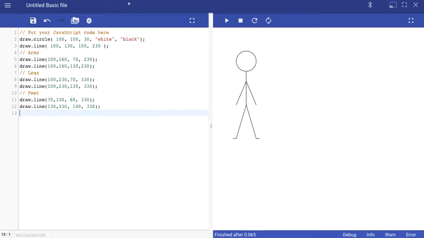But the object of today's lesson is not drawing stick people. The object of today's lesson is functions. What is a function and why would I want to use one? Well, a function is basically a grouping of multiple statements or commands, or really, in the case of JavaScript, functions. Everything in JavaScript, every statement in JavaScript, is a function.